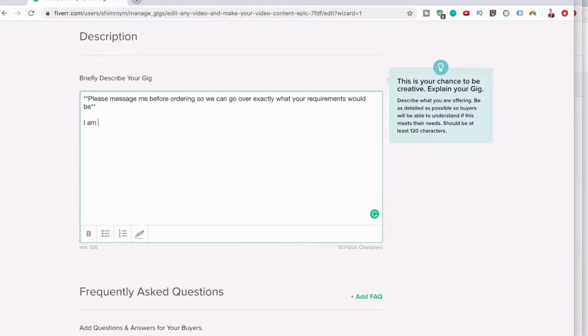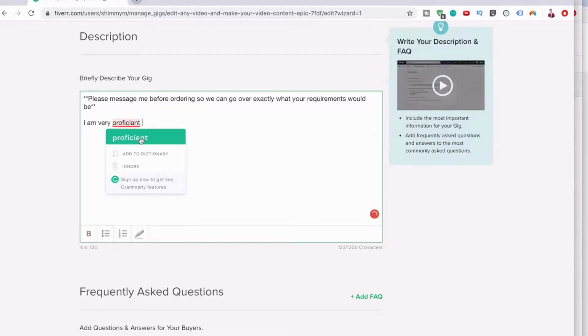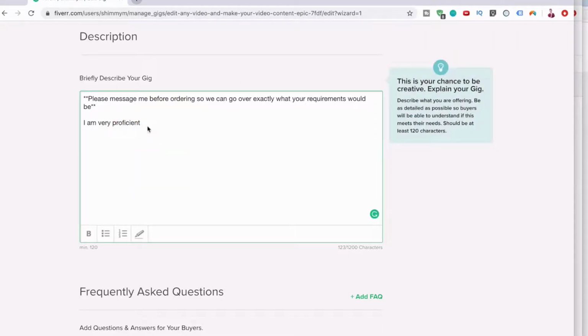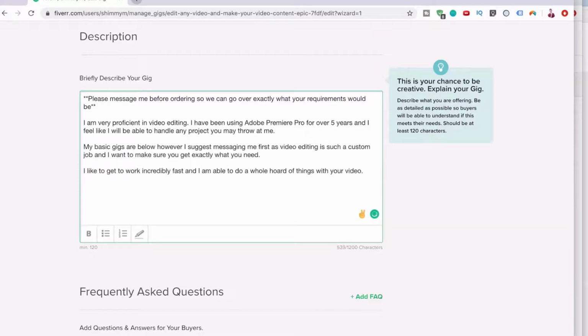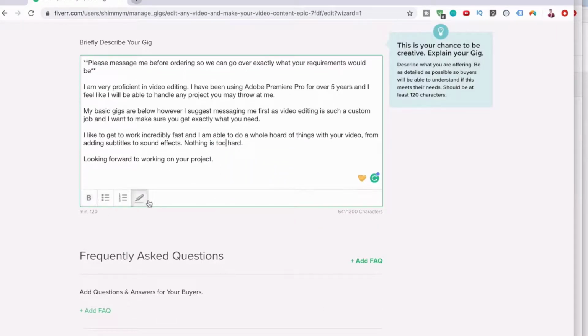I am very, not English clearly, proficient. Oh, my spelling is terrible. I'm very proficient in video editing. I have been using Adobe. Looking forward to working on your project. Now, this is probably not the best written thing here. You want to try and do some decent copywriting here with all these different things.